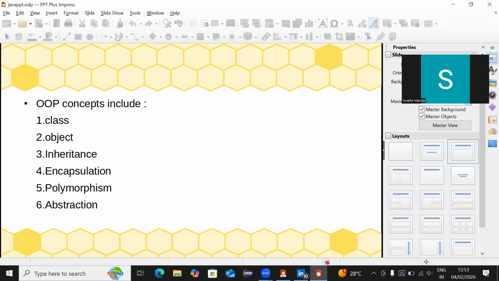What is meant by object? An object is a basic unit of object-oriented programming. It represents real-world entities, and it is an instance of a class, created to use the attributes and methods of a class. Java objects are very similar to real-world entities like a pen, a book, a car. So these are said to be objects, right? These are the real-world entities.